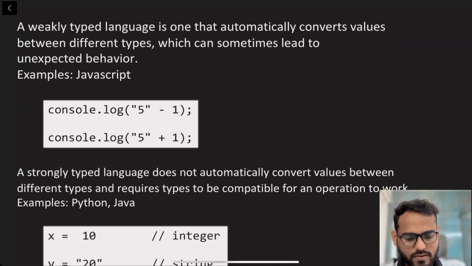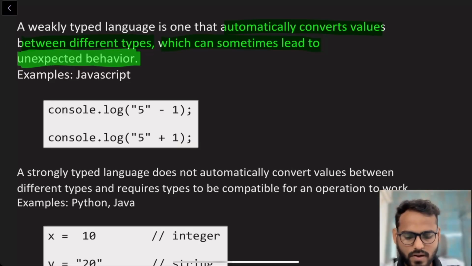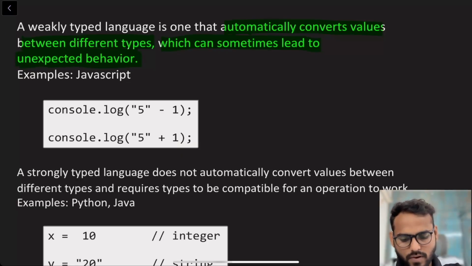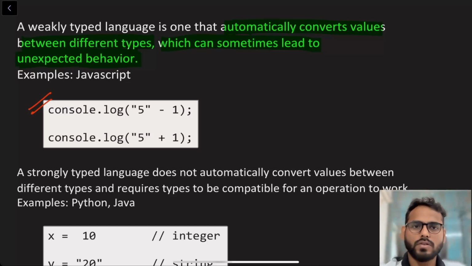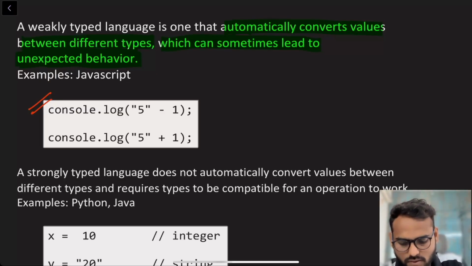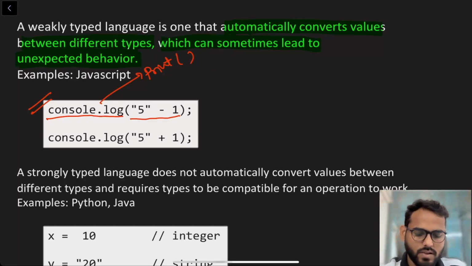A weakly typed language is one that automatically converts values between different types, which can sometimes lead to unexpected behavior. This is important. So this automatic conversion can sometimes lead to unexpected behavior. One such programming language is JavaScript, and let us look into this example to make it more clear. This is a code snippet from JavaScript only. If you don't know JavaScript, no worries. I have just used a console.log function here, which is equivalent to print. Whatever we provide inside this bracket, it will print on the screen.